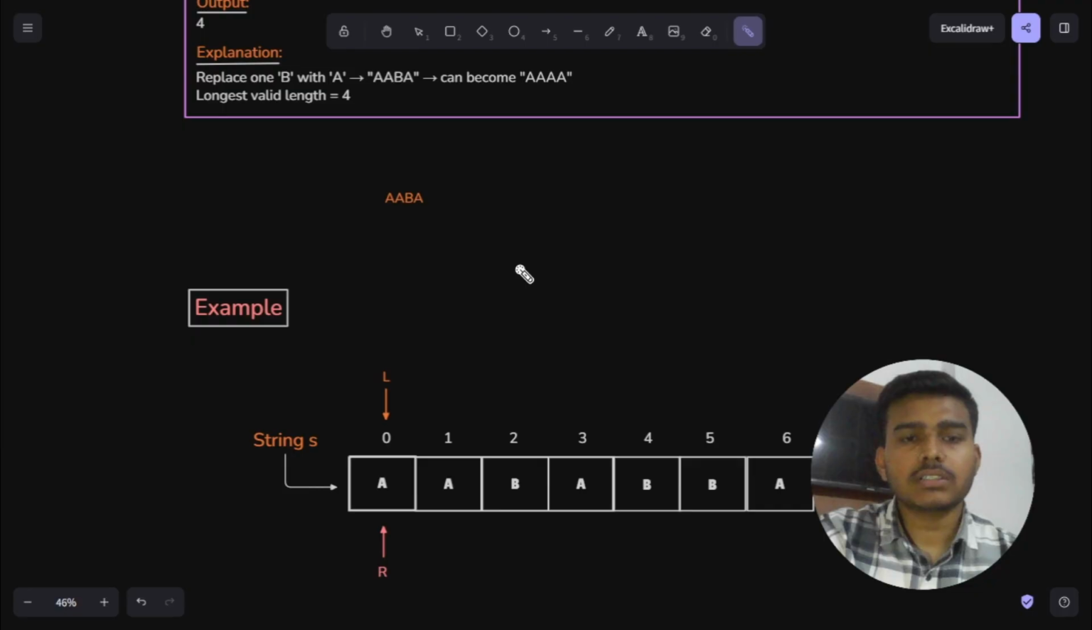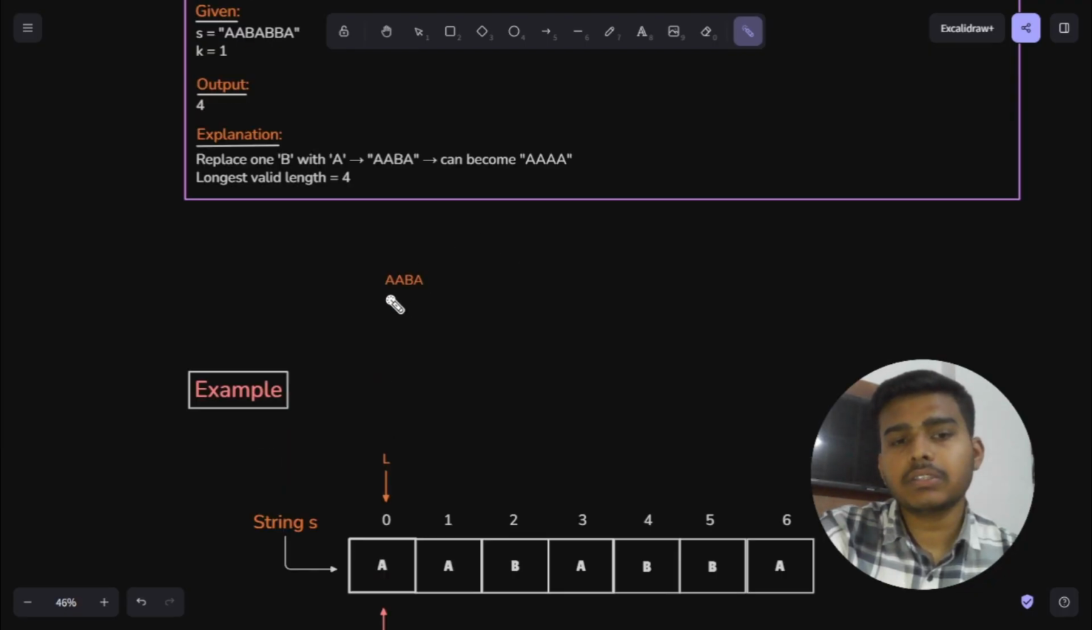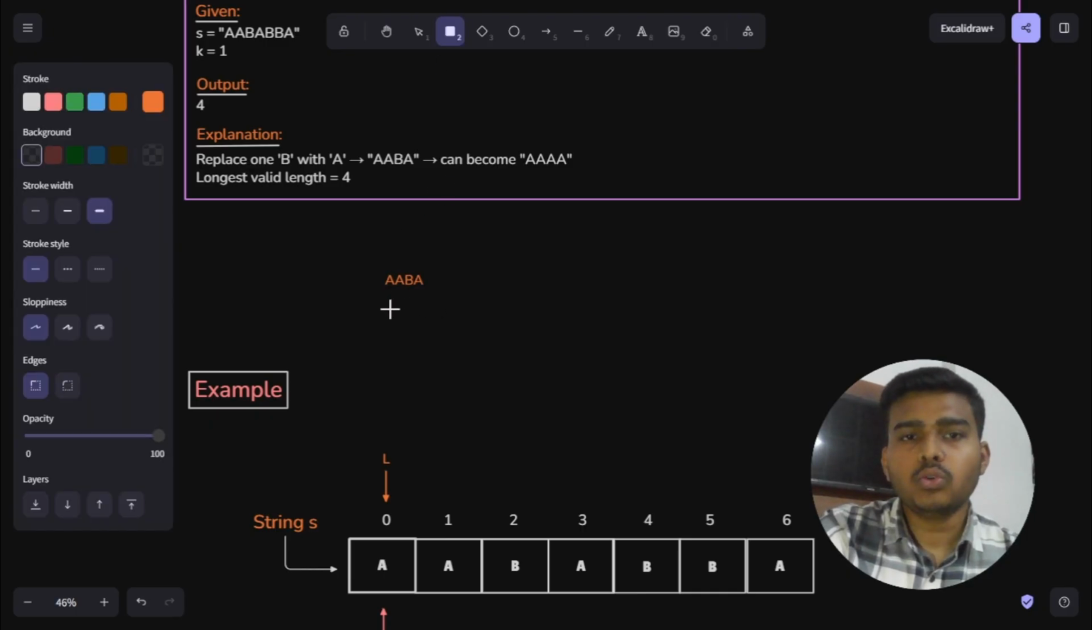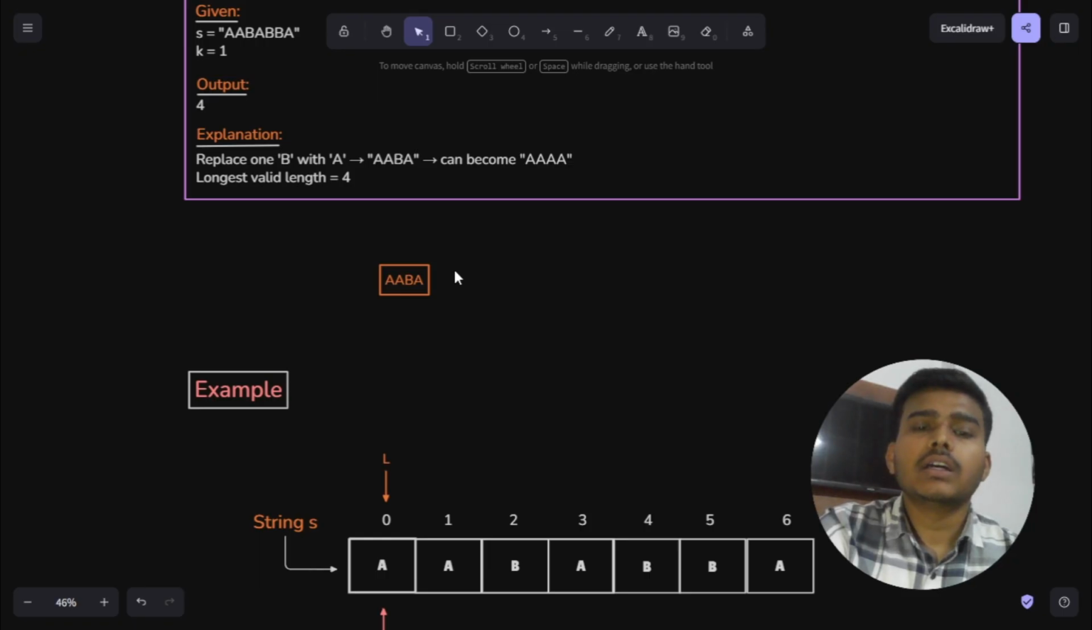Already we have this string AABA, and we already know that we have an integer k, meaning at most k replacements we can make on this particular string. So let's consider that this is a window, and in this window a particular character is appearing the majority of the times. If I take the window length, meaning the window size, that is 4, and the majority character A is coming 3 times, I can take the difference of the window size and the number of times this most frequent character repeats.